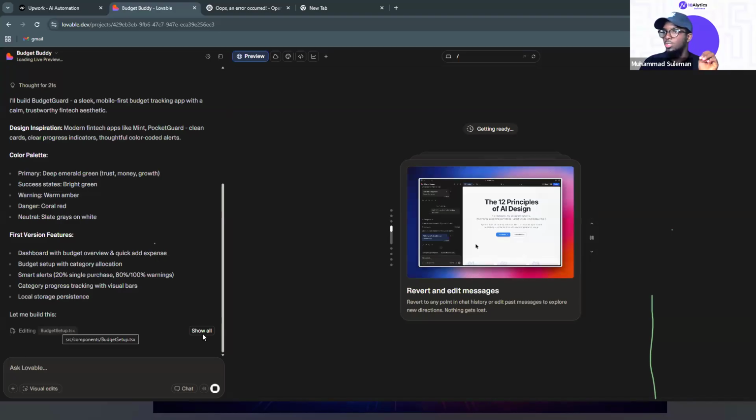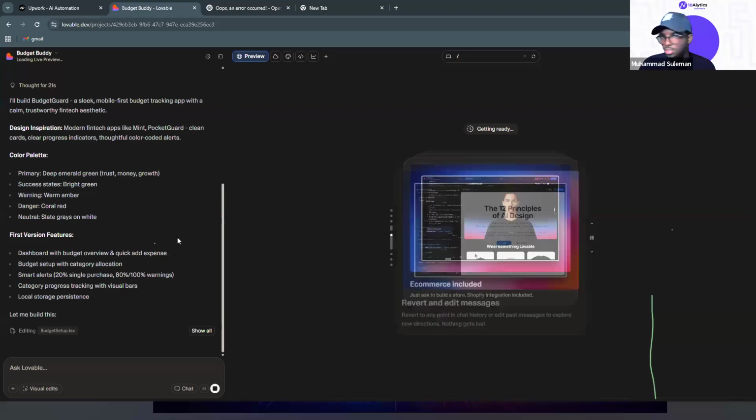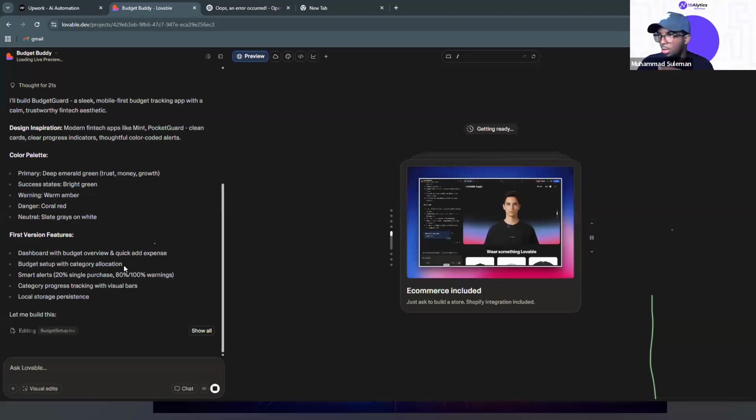Okay. I don't want to see the code, so I'm not going to click on show all. I'm not interested in code. We've said that we don't want to see anything code. But if you want to see it, you can click on show all. But when I see code, my eyes just glaze over. Not this code. I don't want to see this code. All right.